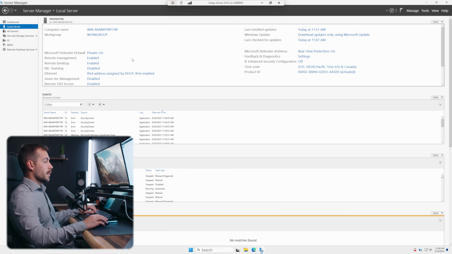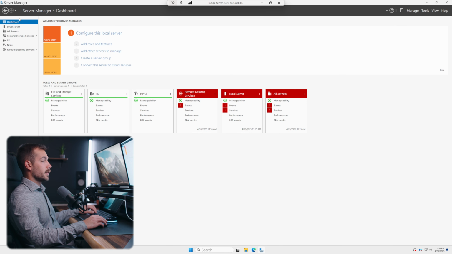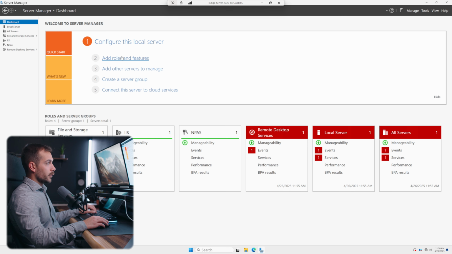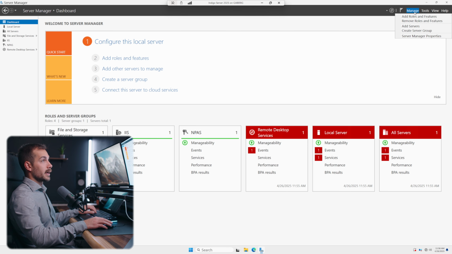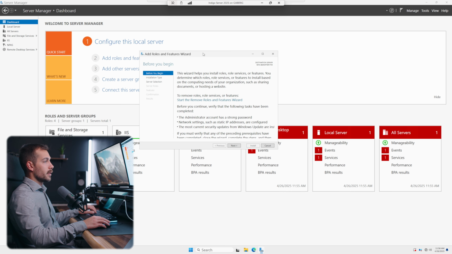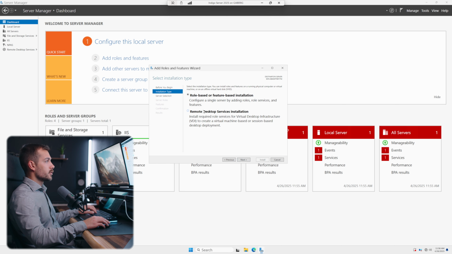So we can close down our command prompt at this point, and let's go back up to the dashboard here. Okay, next step, let's hit Add Roles and Features. We can also access this from Manage and Add Roles and Features at the top. So either one's fine. We'll hit next on the first page. And we want to keep this a role-based or feature-based installation, so the first selection. Let's hit next again.